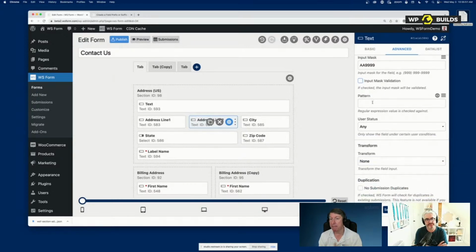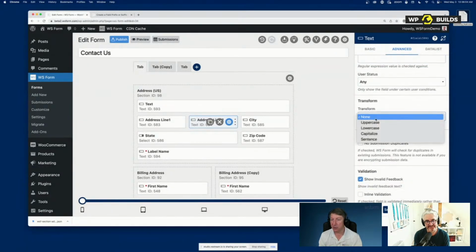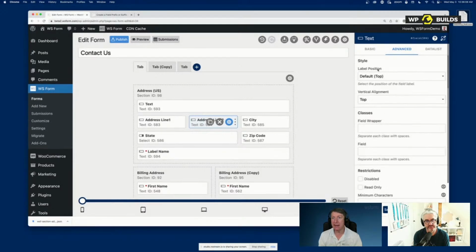More advanced features are things like pattern matching, where you can put regular expressions in. And I'm not even going to go into regular expressions in this series. Whole other series. Yeah, that needs its whole week. And there's things like transform as well, so you can force it to be uppercase, lowercase, and so forth. These are just the options on a text field. Yeah. Every single field type has its own set of options. And as I say, there's about 55 core fields, and then WS Form add-ons, such as maybe the Stripe add-on or a WooCommerce extension. Those introduce additional field types as well.